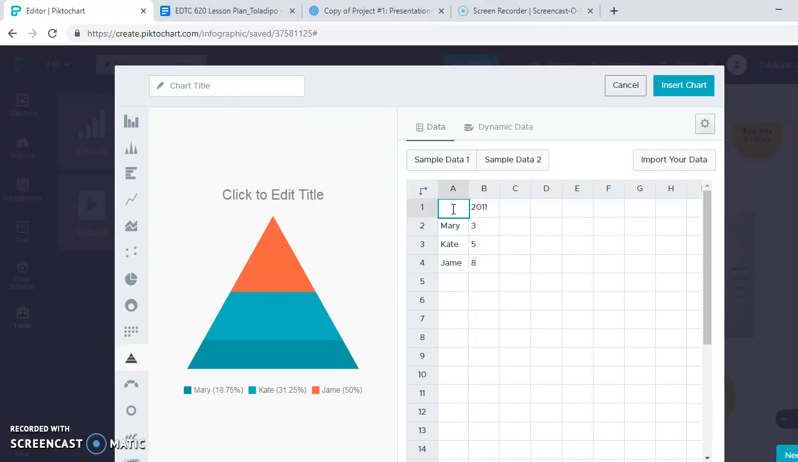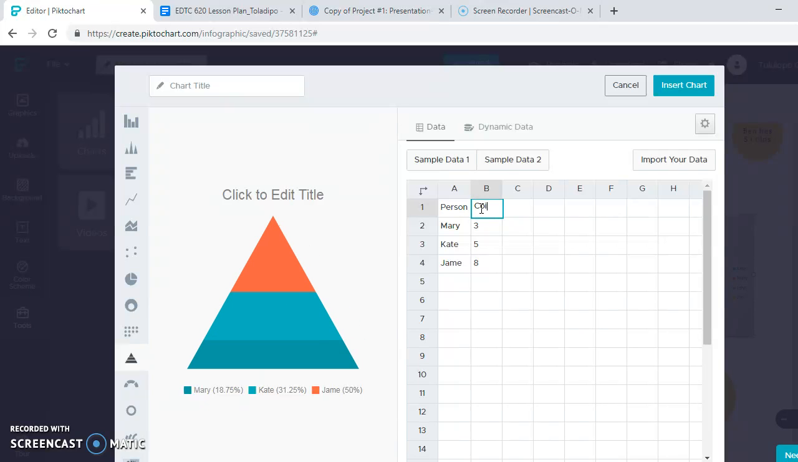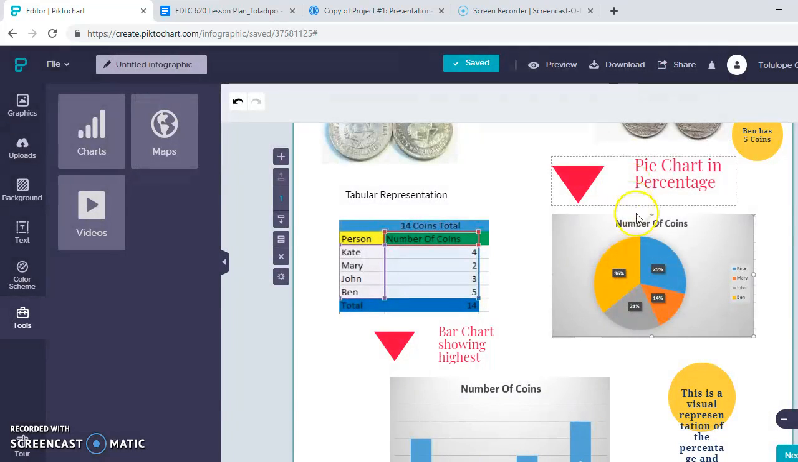You can give it any title. You can name it person, but I'll leave it like this now, person. And you can name these coins. Right now it's showing you the percentage already. So you can add dot, you can add area, you can do bar chart, and you insert your chart. Okay, I'm going to cancel, and this is my chart.